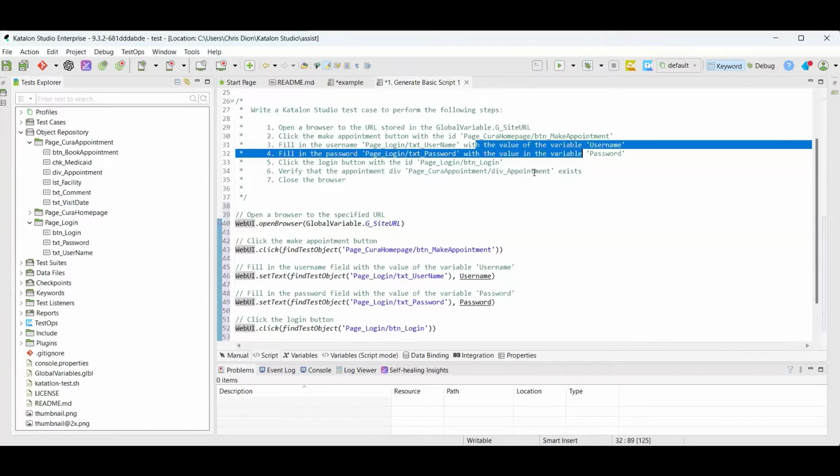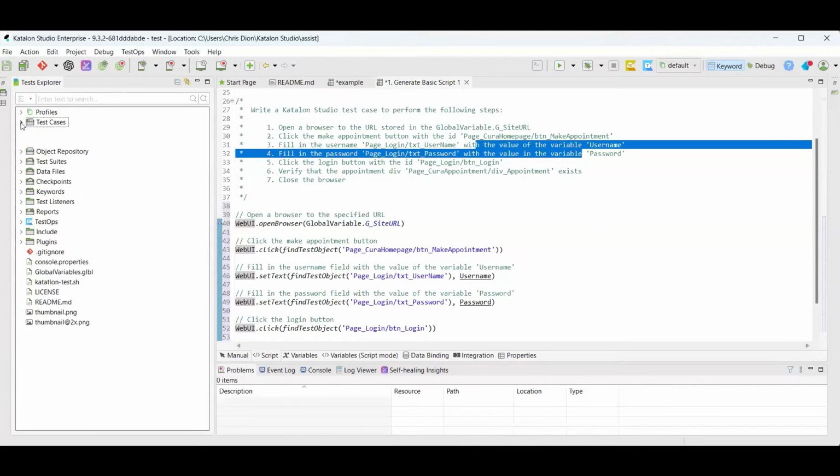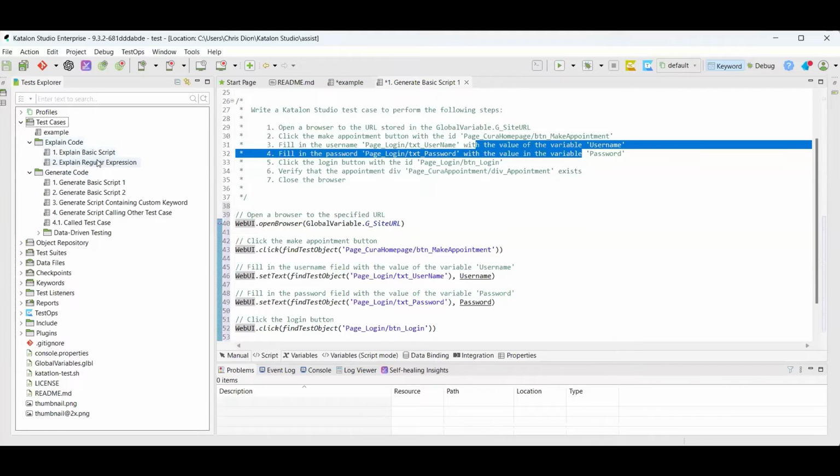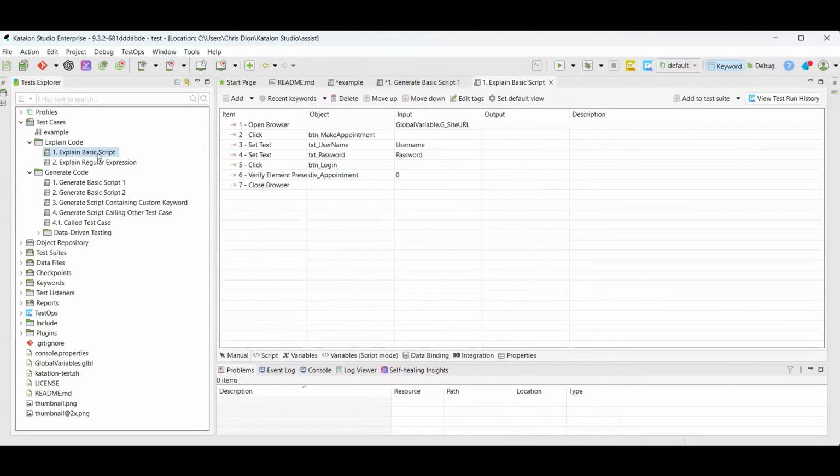Now, StudioAssist is great for creating test cases, but what it's really going to help for the developers and for the more technical individuals is documentation. So let's go into our test cases, and let's go into an example for this. So we have an explain basic script, right?